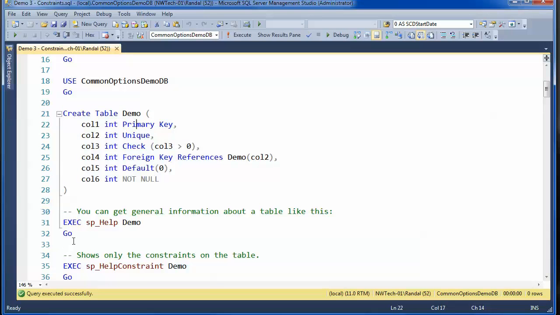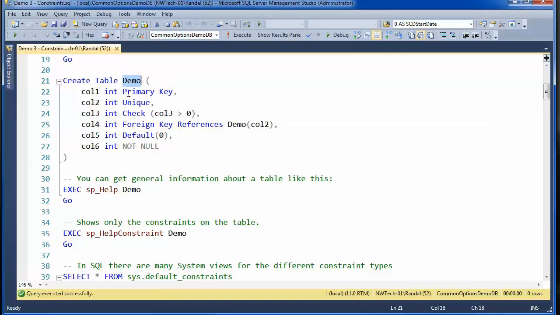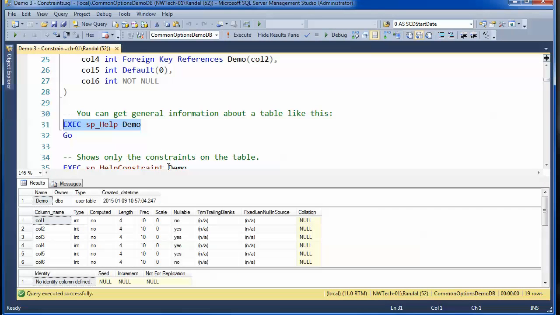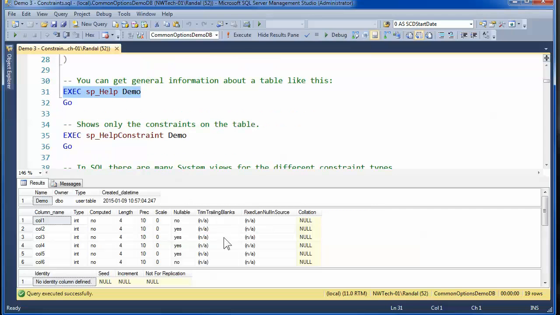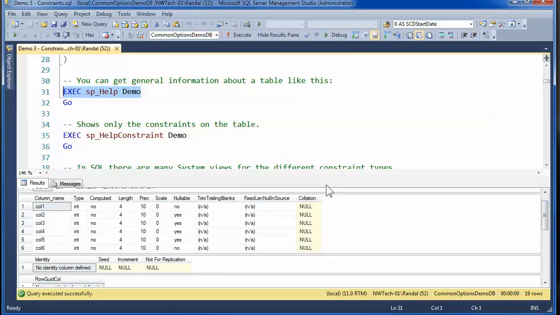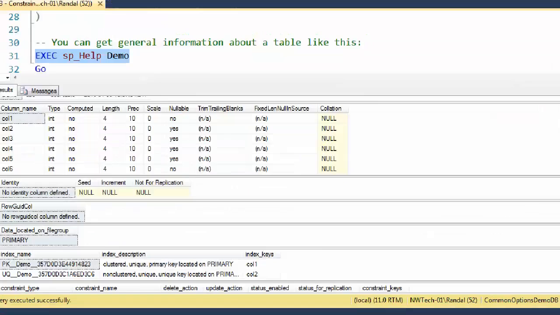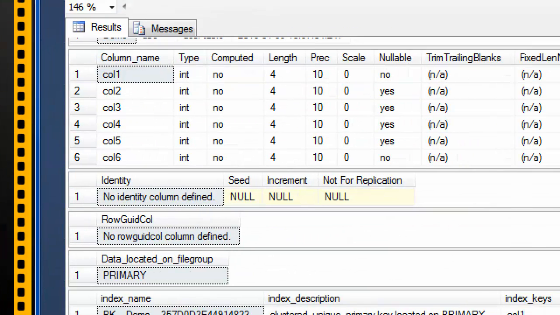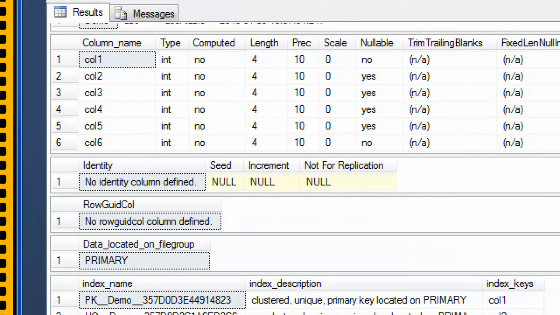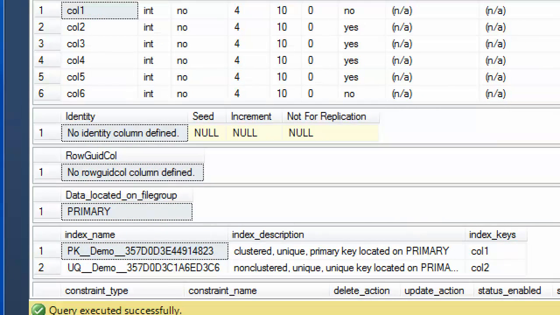Now, the constraints, when they're added, you can get information about a table and see what kind of constraints are on it using a stored procedure Microsoft made years ago called SP_help, or people just usually pronounce it SP Help. If you run it, it will show you all kinds of information about the table. But one of the things it includes, let me see if I can get this a little bigger for us. There we go. One of the things it includes is information about the columns and any indexes.